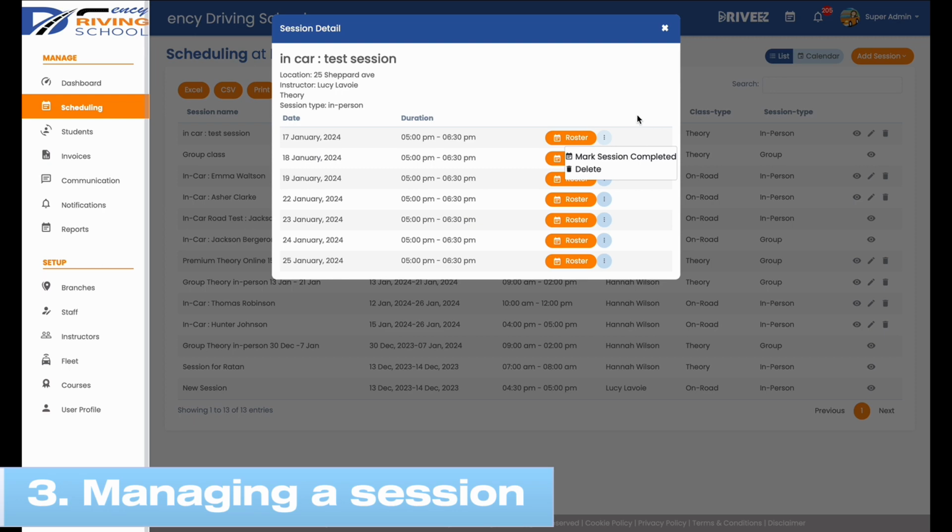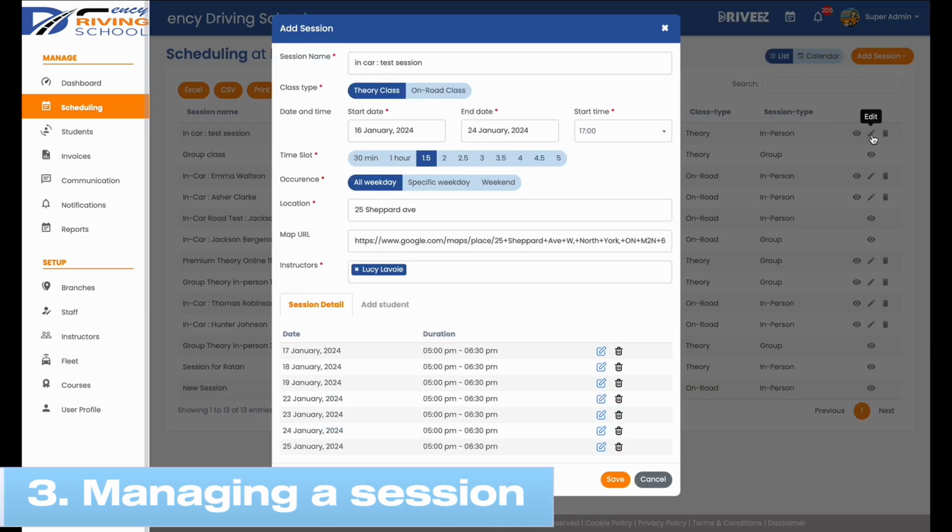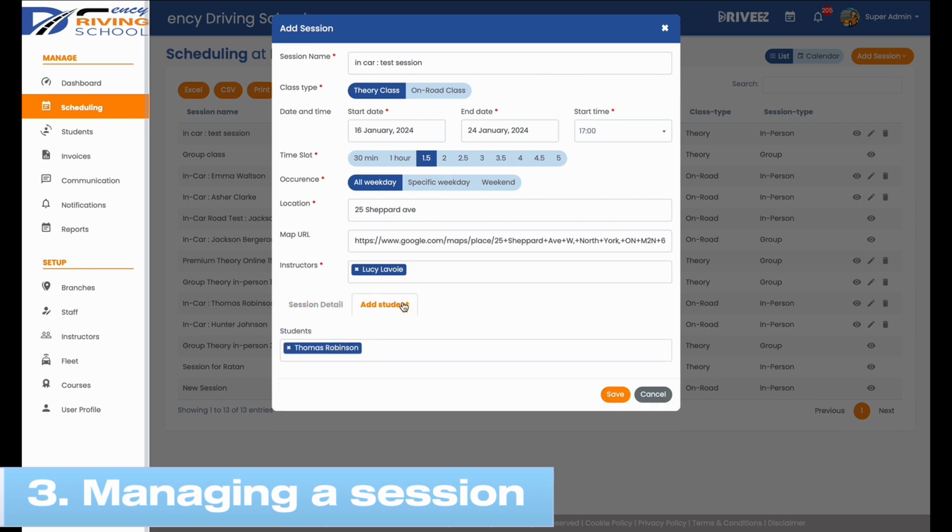Moving on to editing a session. Click on the pencil icon next to a session to open up the Edit view. From here, you can change any details needed. Once satisfied with the changes, click on Save to update the changes.